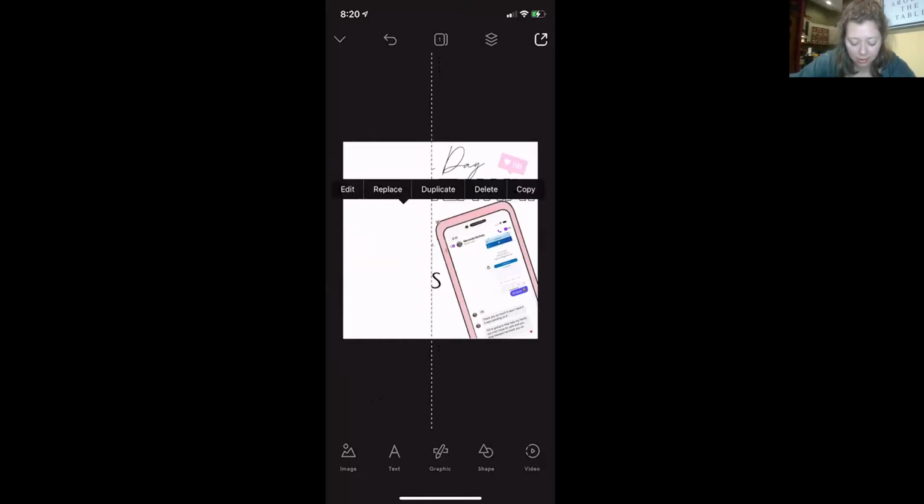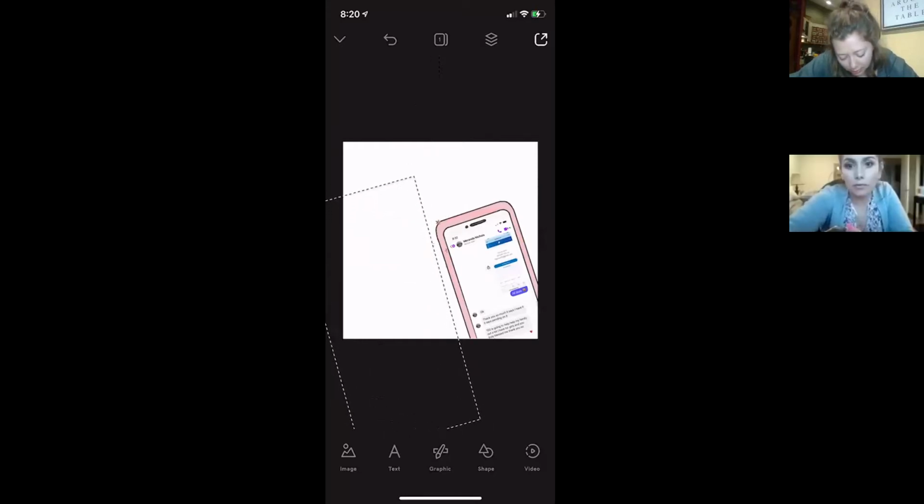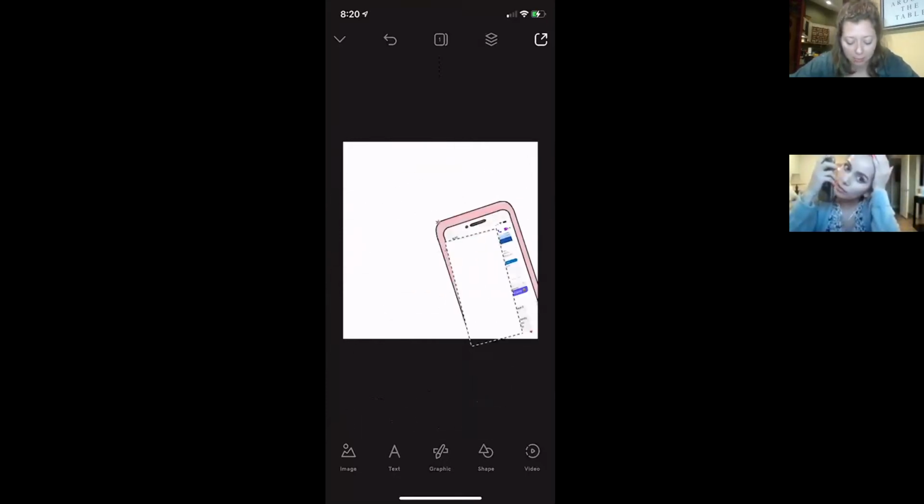I'm going to do it again. Take the whole top out, make a smaller one to get the rest of this. And then I'm going to do another one just on top of the phone to fill it up. And boom, I have an entire blank graphic I now can use for my post. So I can use this for anything.